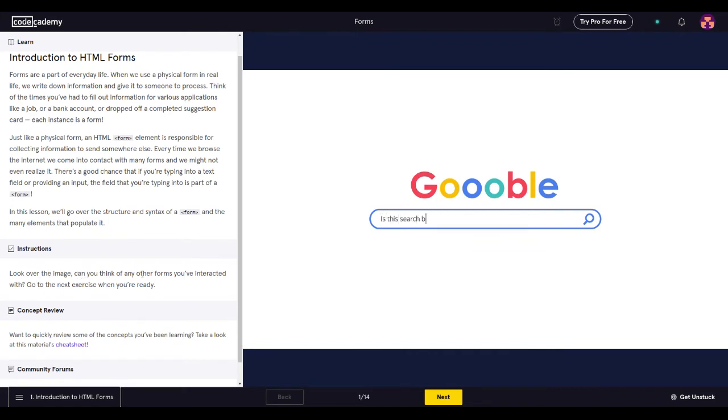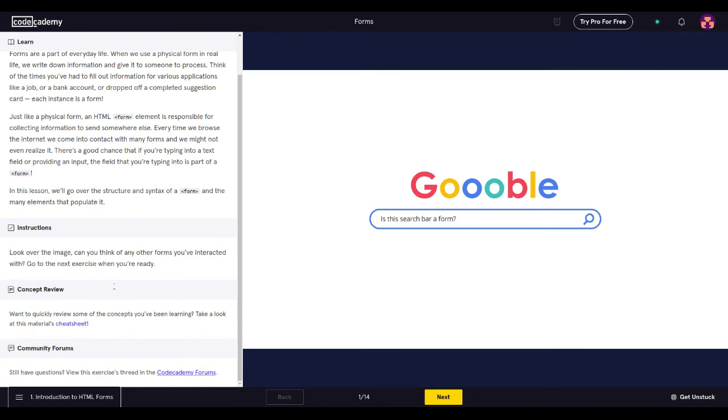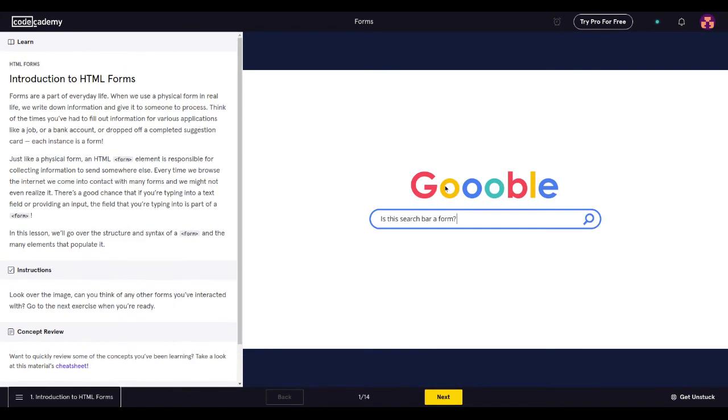Look over the image. Can you think of any other form you interacted with? Go to the next exercise when you're ready. So this is Google, and this is like a form and a search. This is a form field, and this is searching for, what is it searching for? Is this search bar a form? Yes, the search bar is a form.